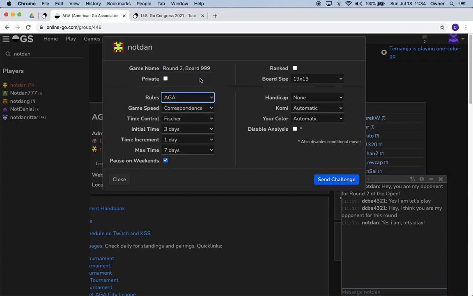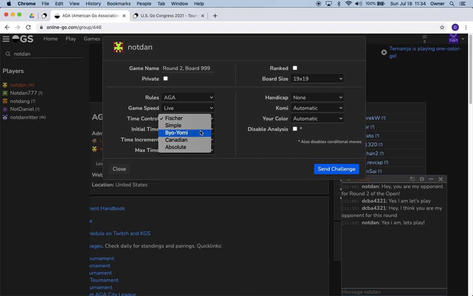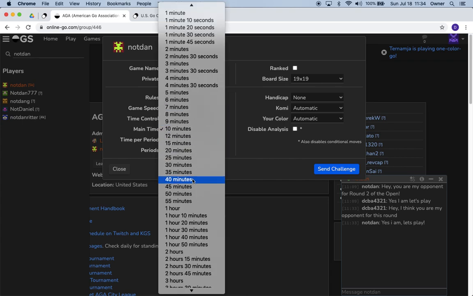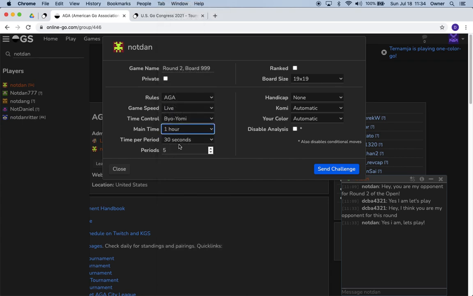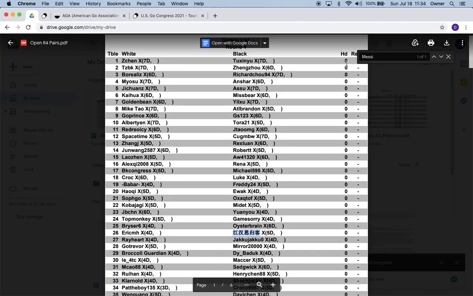Rule sets will be AGA. The game speed is live. Time control is Byo-Yomi. Each player will have 1 hour of main time and 5 periods of 30-second Byo-Yomi. Handicap, check the pairing sheet for what your handicap might be. Again, that will be listed here in this right-hand column, and for most games it will be 0.